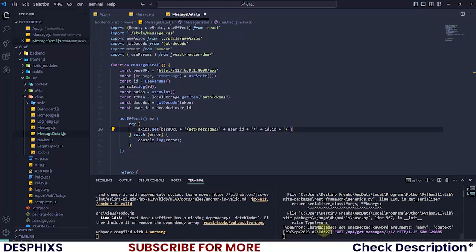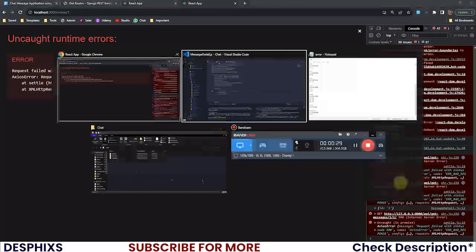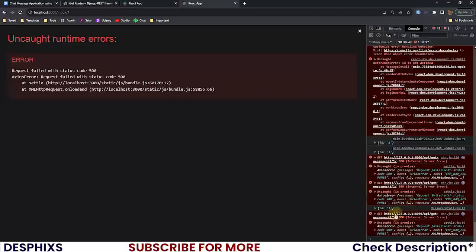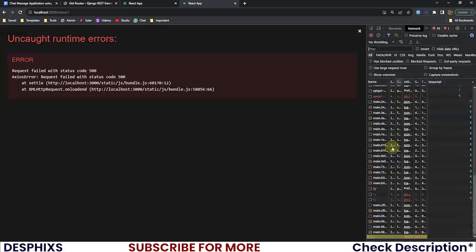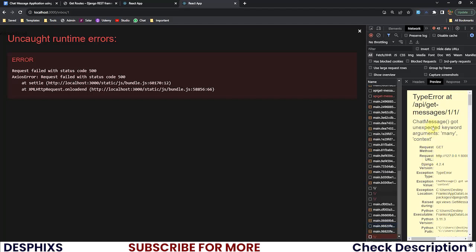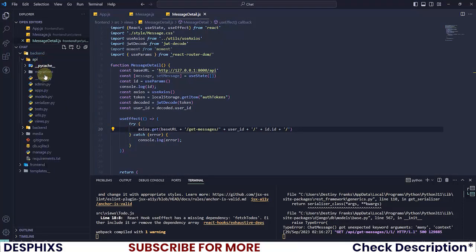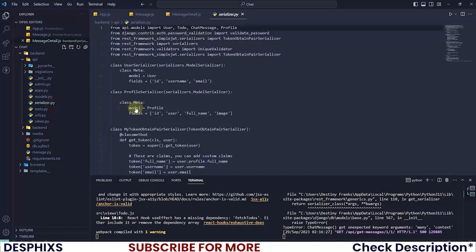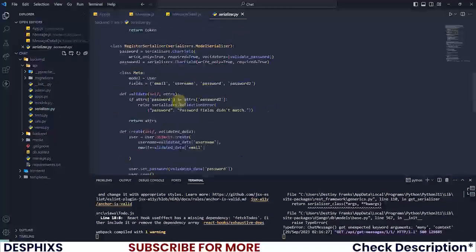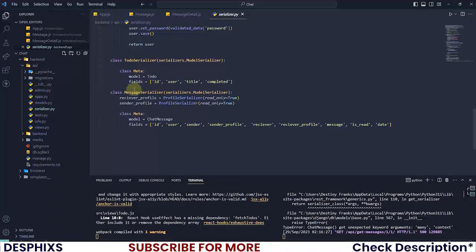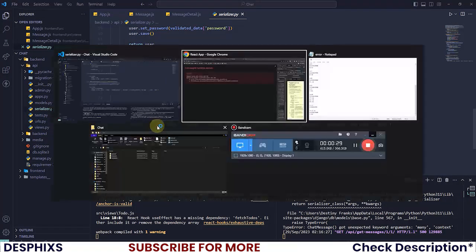Okay, so this says chat message got unexpected keyword arguments many. Let's see what's happening over here. Seems we have an API issue. So it says chat message got an unexpected keyword argument many in the context. So I'm gonna go ahead and open up my backend, open up the APIs, open up the serializer, and I will look for the class that serializes the chat message, which is this one over here. And let's see what's going on.